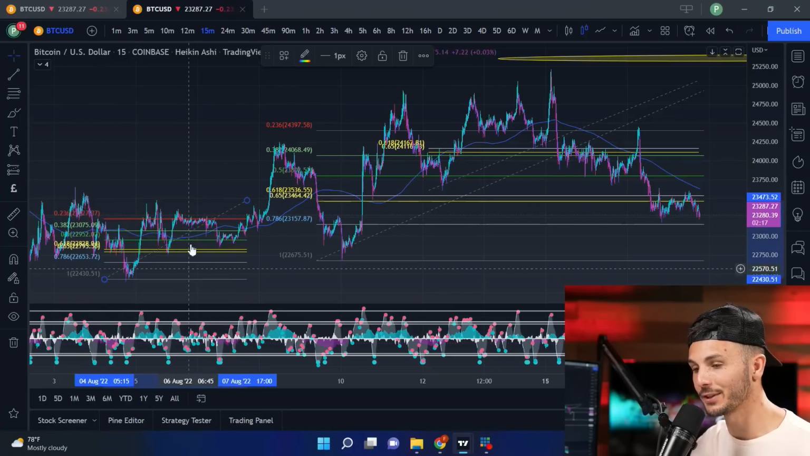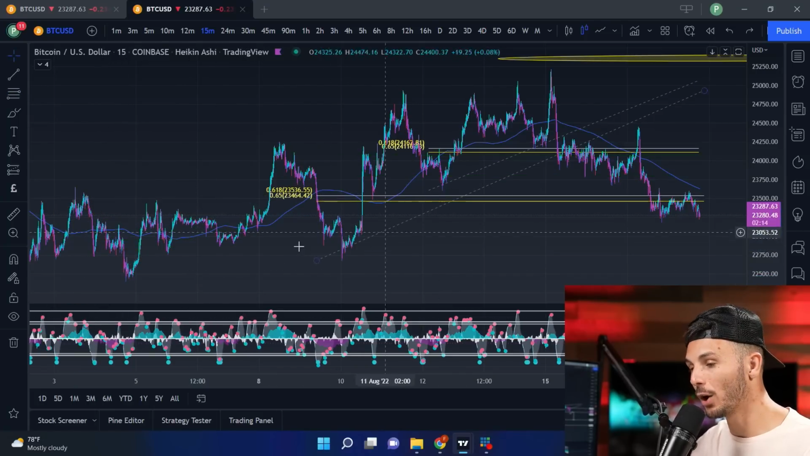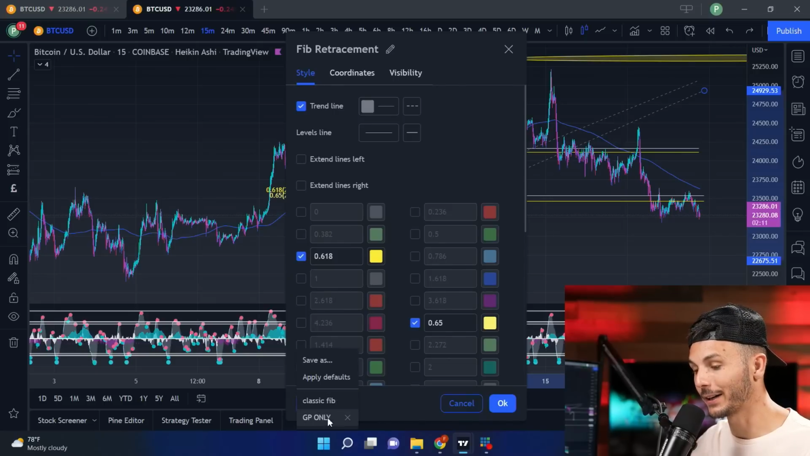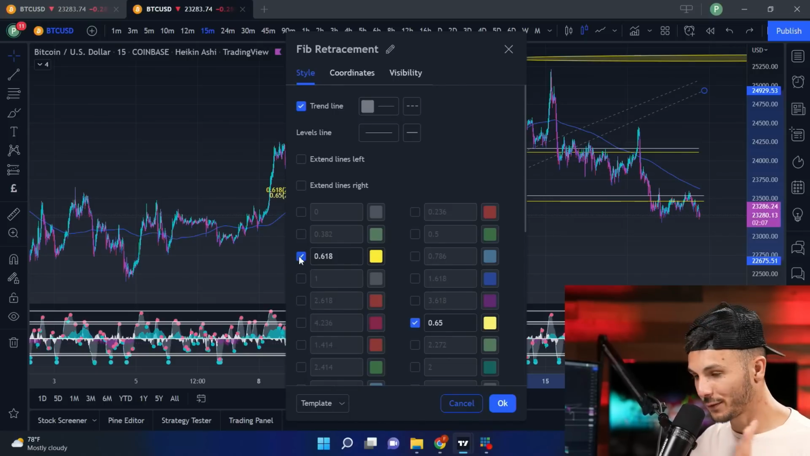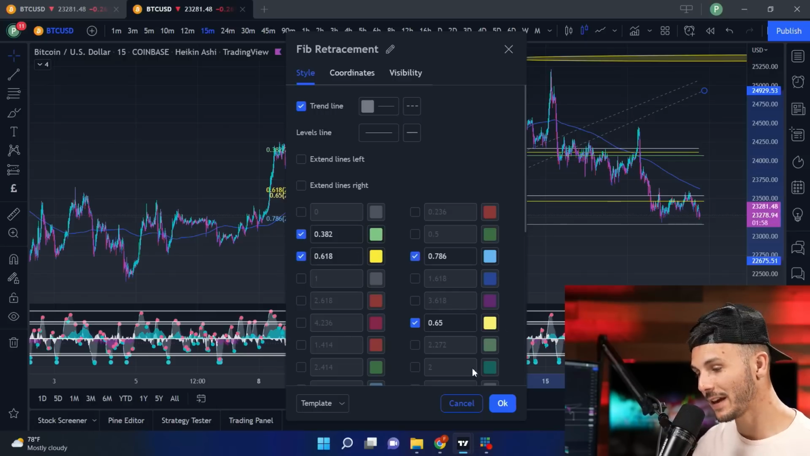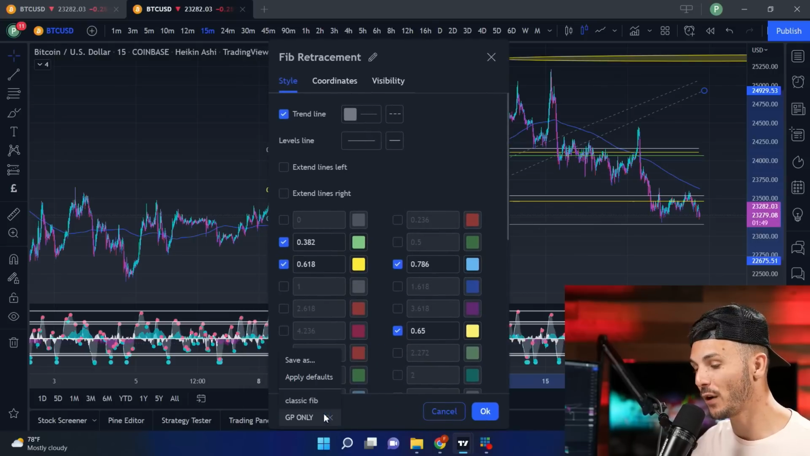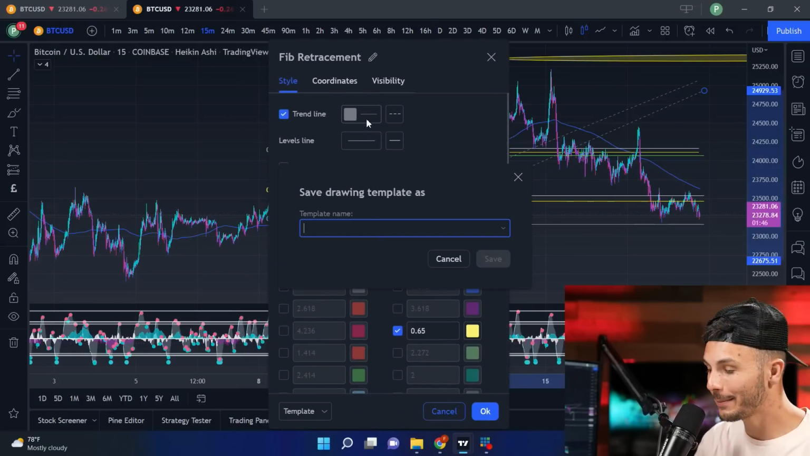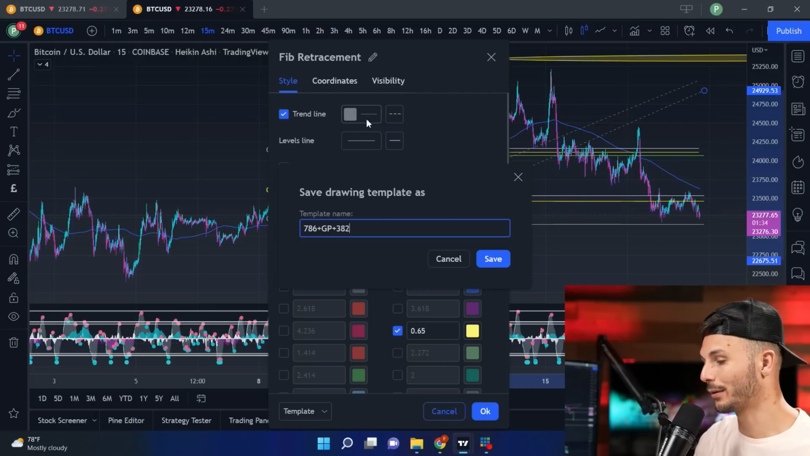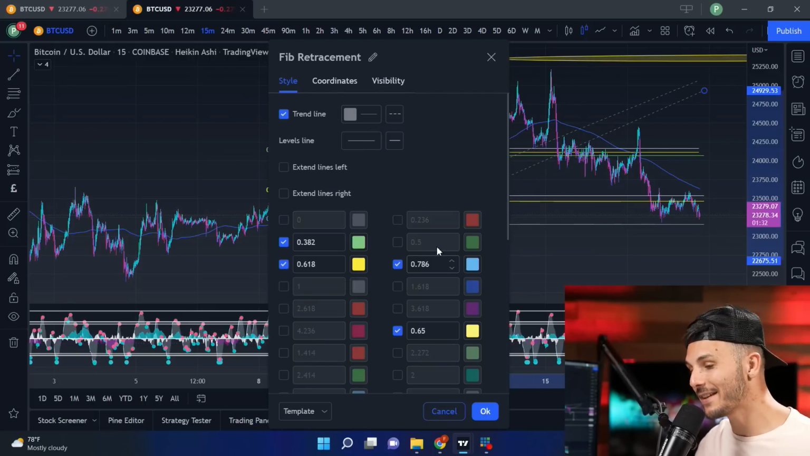So you can see I get multiple levels here, and if I want to just pull that local golden pocket only, I can click on here and select golden pocket only. If you want to save, let's say, just for example, you only wanted the 382, the golden pocket, and your 786 fib, you'll see that it pops up here. You have your 382, your 786, and your golden pocket. If you wanted to save that as a default, you can click right here, hit save as, and name it whatever you want. You can call it 786 plus golden pocket plus 382, right? Whatever you want to call it, and then save it, and it will save it as a default, so you can easily select it in your menu right here.